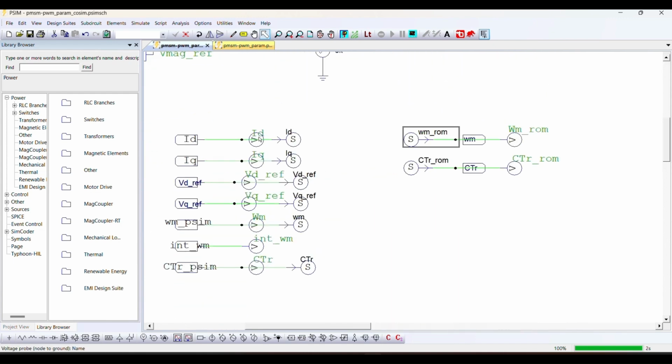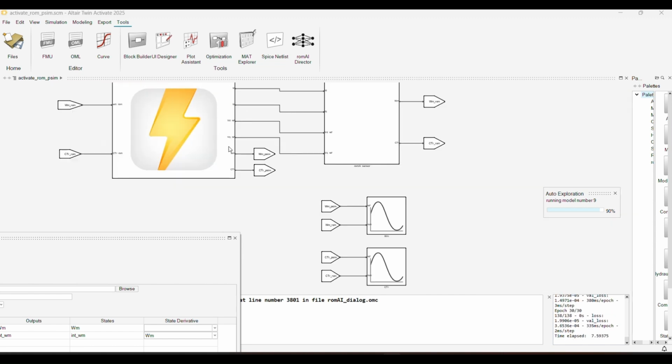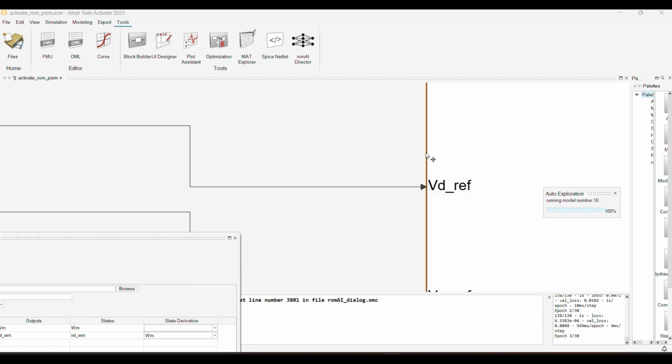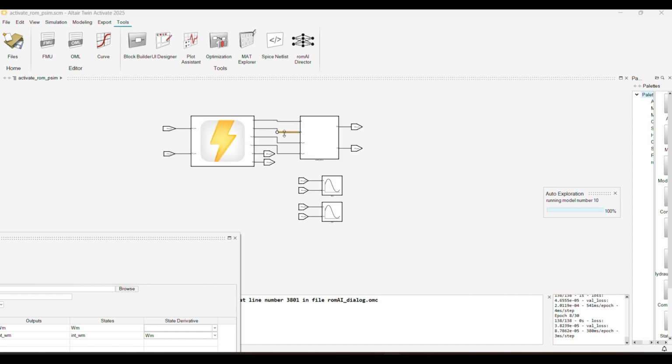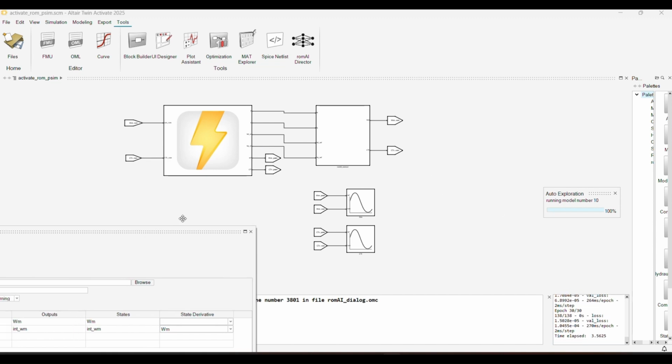The rest of the nodes you see here are all link nodes that are used to connect it with the ROM model, say Id Iq, Vd Vq, Omega m PSIM, Theta m PSIM, etc. You see all that here: Id Iq, Vd Vq, Omega m, Theta. These nodes are used for linking purposes. So we can see here our ROM AI model development is done.